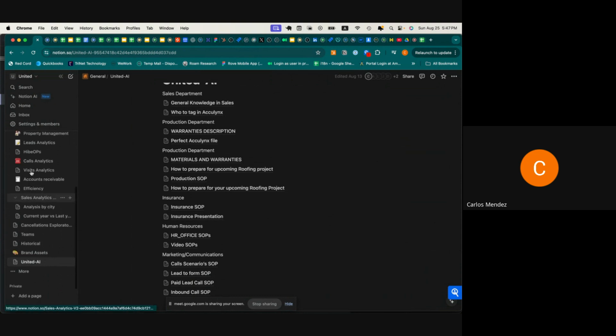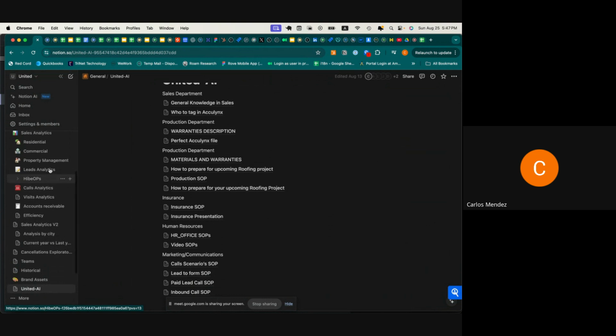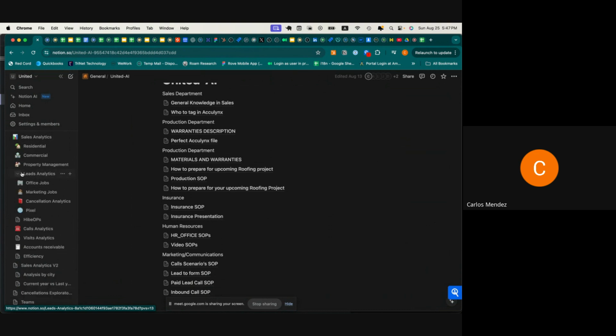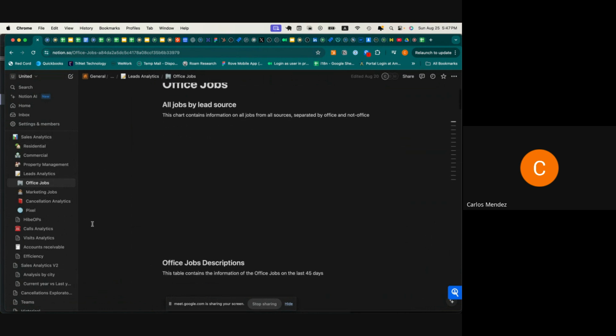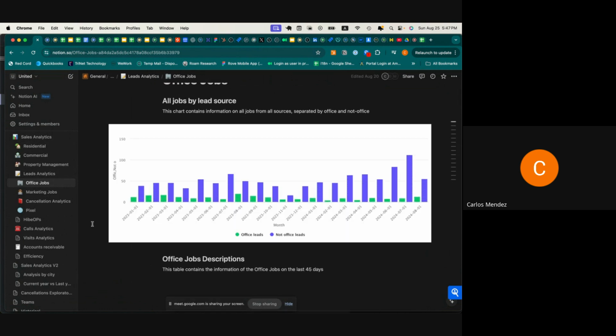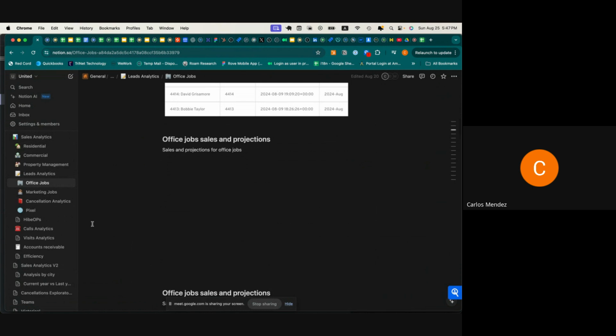Now, let me switch to the different dashboards that they have, again, based on all of the workflows that I showed you at the beginning. They're starting to embed charts as well in Notion. For them, it's just easier than doing a Tableau or Looker dashboard. So for example, if I go to this leads analytics tab, they can see, specifically for office jobs, how they're performing with those jobs. And they have, again, multiple charts that they can see.